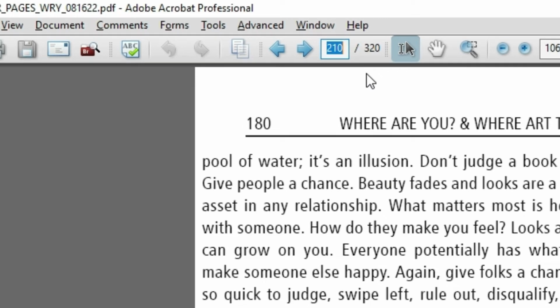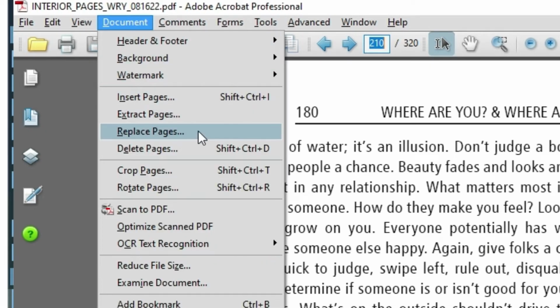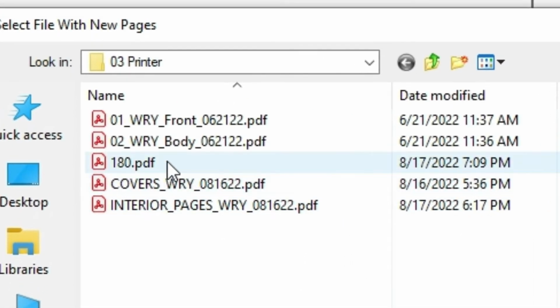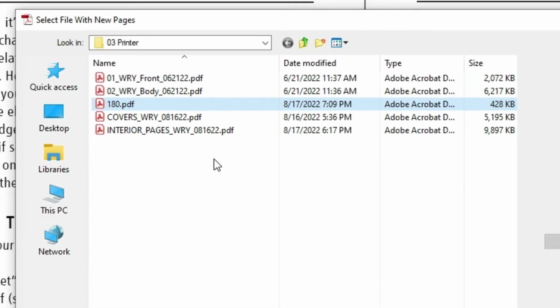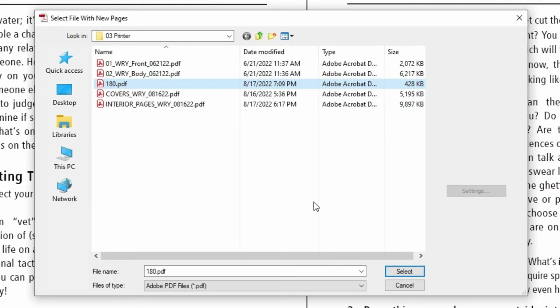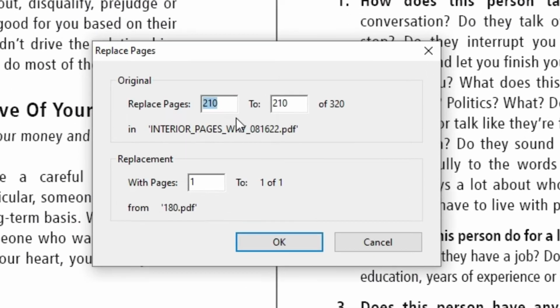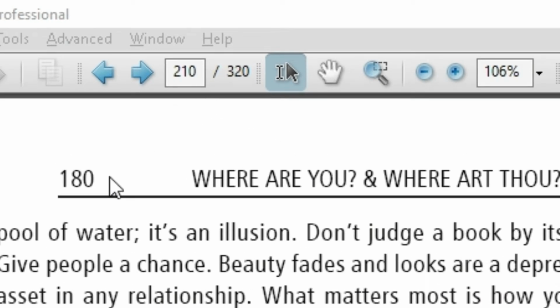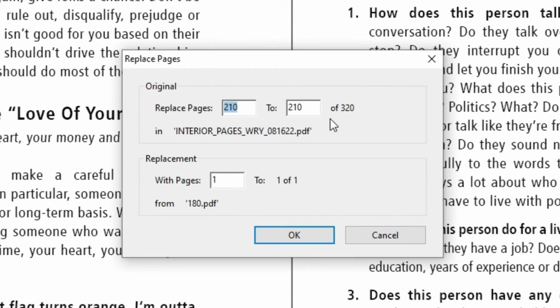So nonetheless, we're going to go to Document, Replace Pages, and we're going to find what? Oh, it's so easy. 180. Because that's the page we are replacing. So I'm just going to press select. And now take a look at this. Replacing pages. What pages? Well, we are replacing page 210 because this is the page of the document. Don't look at this 180. Look at the document page number. And yes, we're replacing 210 to 210. There's really no page gap like 210 to 212. It's just 210. So we're going to go ahead and press OK.